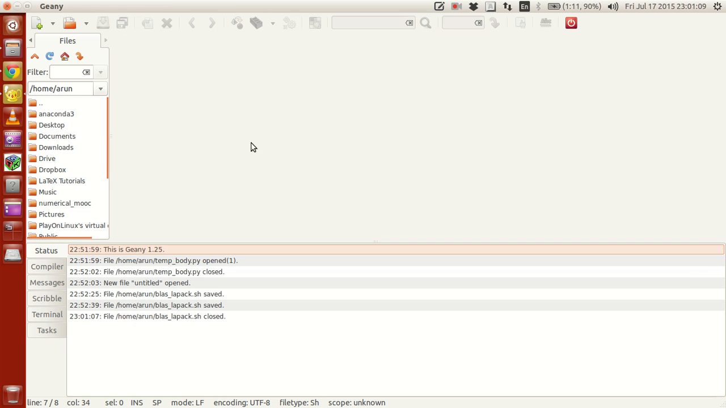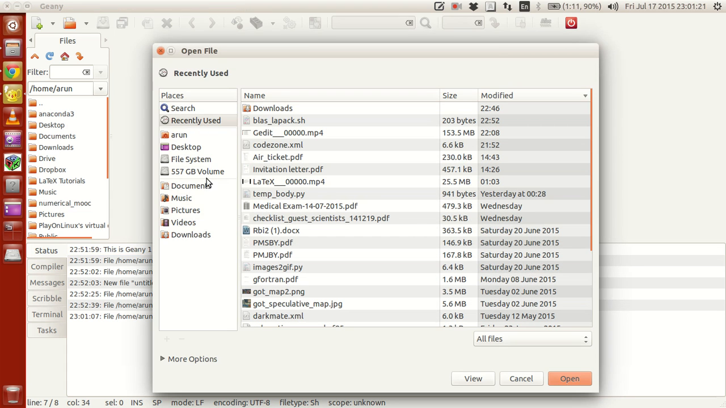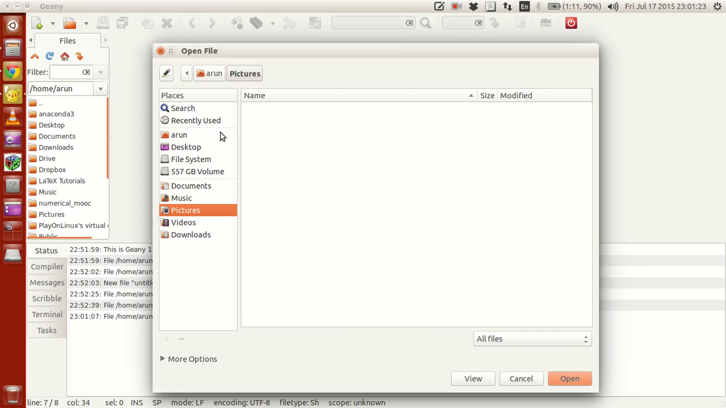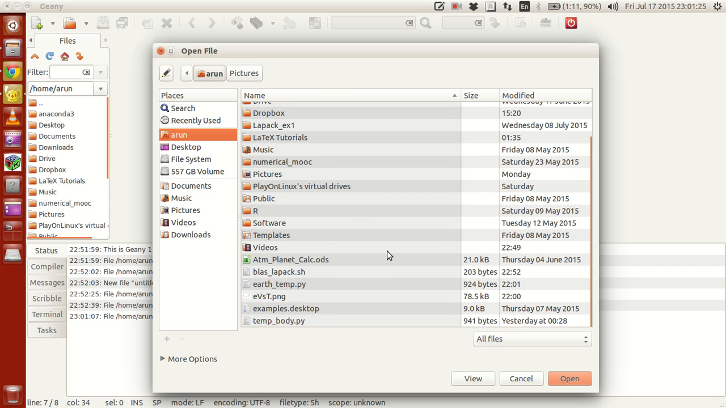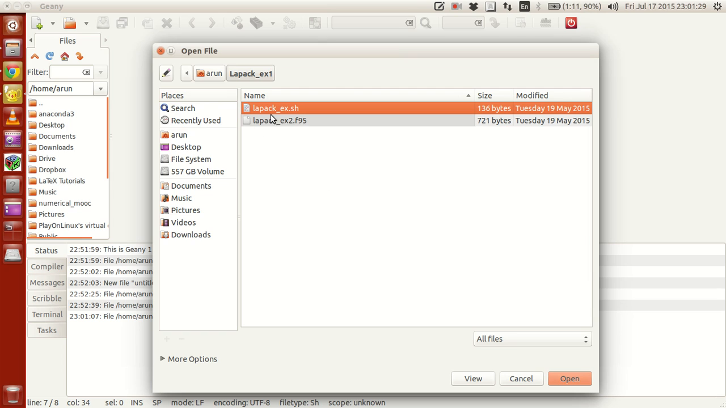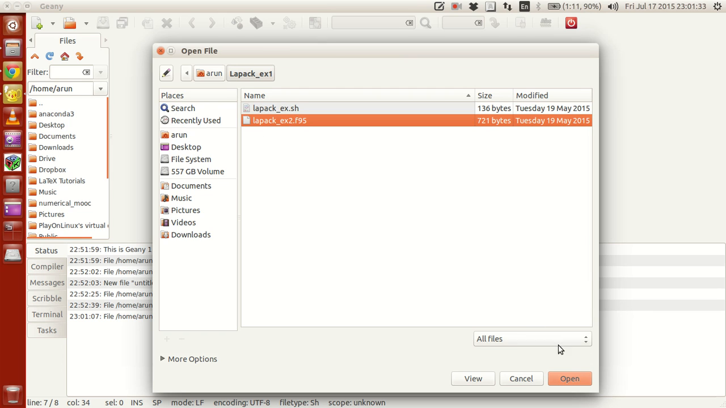Now it's always good to open up some program where you use BLAS and LAPACK, run it and see whether it works fine. So what I do is I just click open, and let me go to a folder where I had some files. Yeah, I already made a single file over here. Let me just open these two.